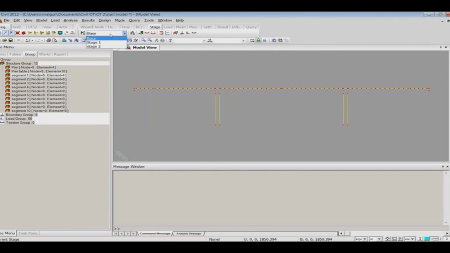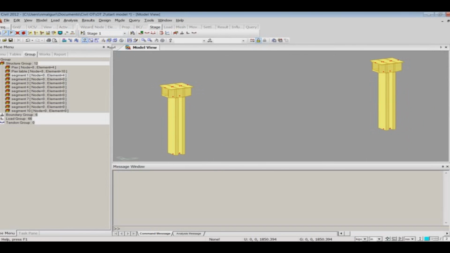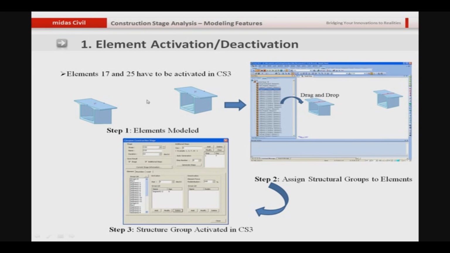If I see the construction stages now, this is my stage 1, in which we have the pier and the pier table, and in stage 2 we have one more segment on the left and the right of the pier table. So I followed the same approach as in the presentation. You can see I selected the elements, I put them in the structure group, and I activated that structure group in the construction stage.